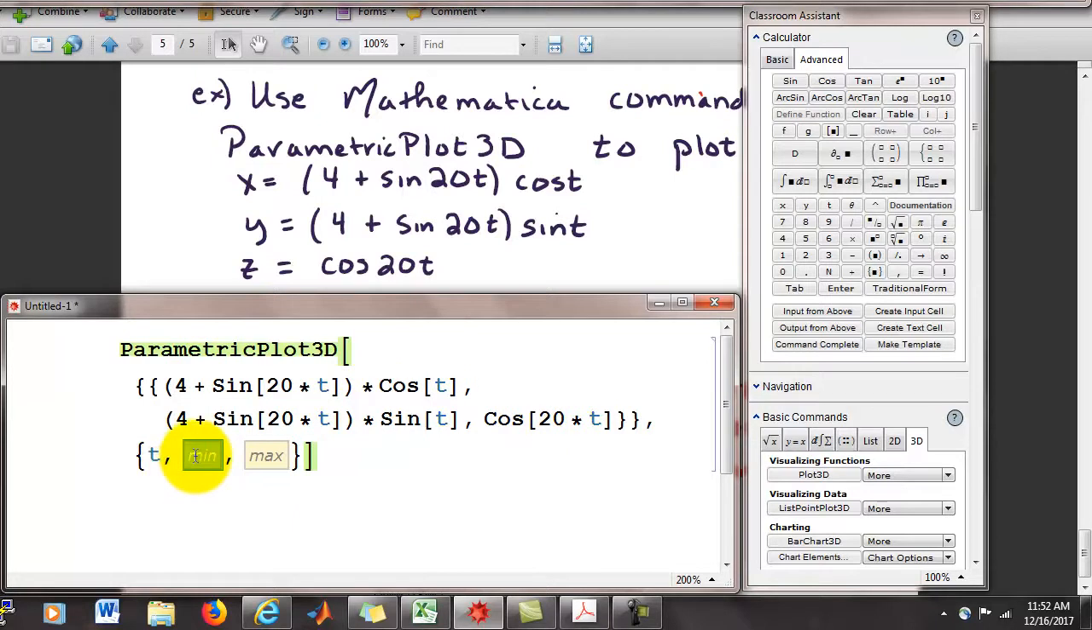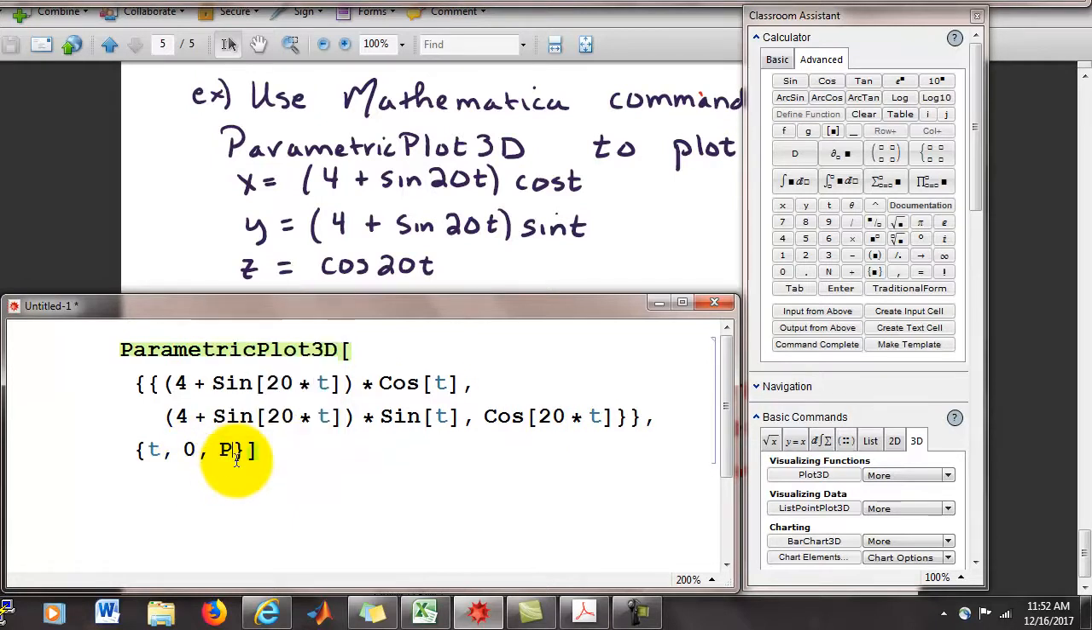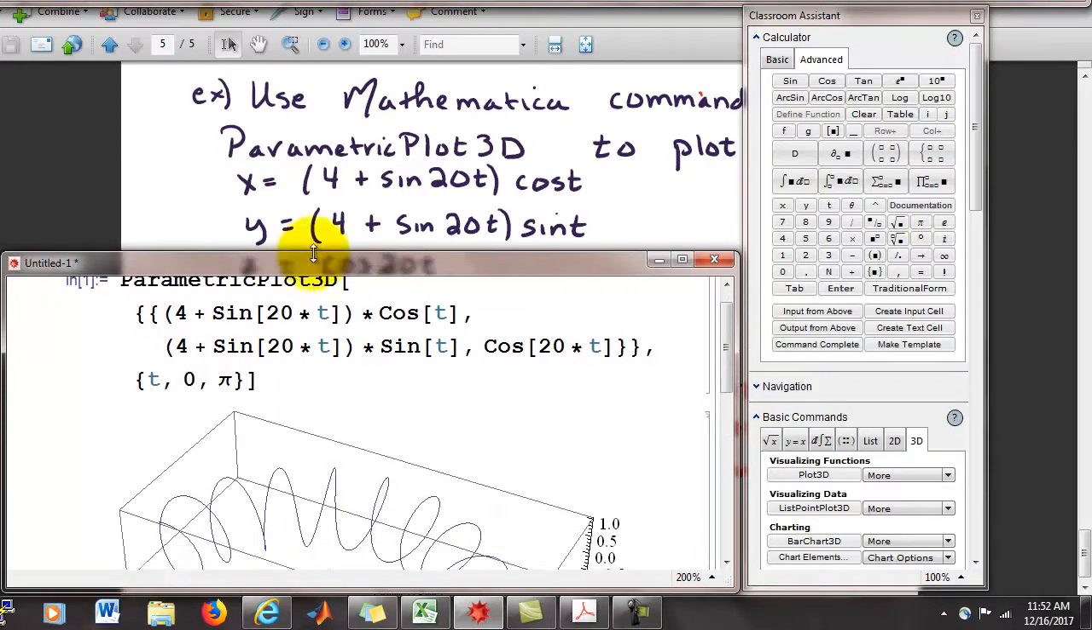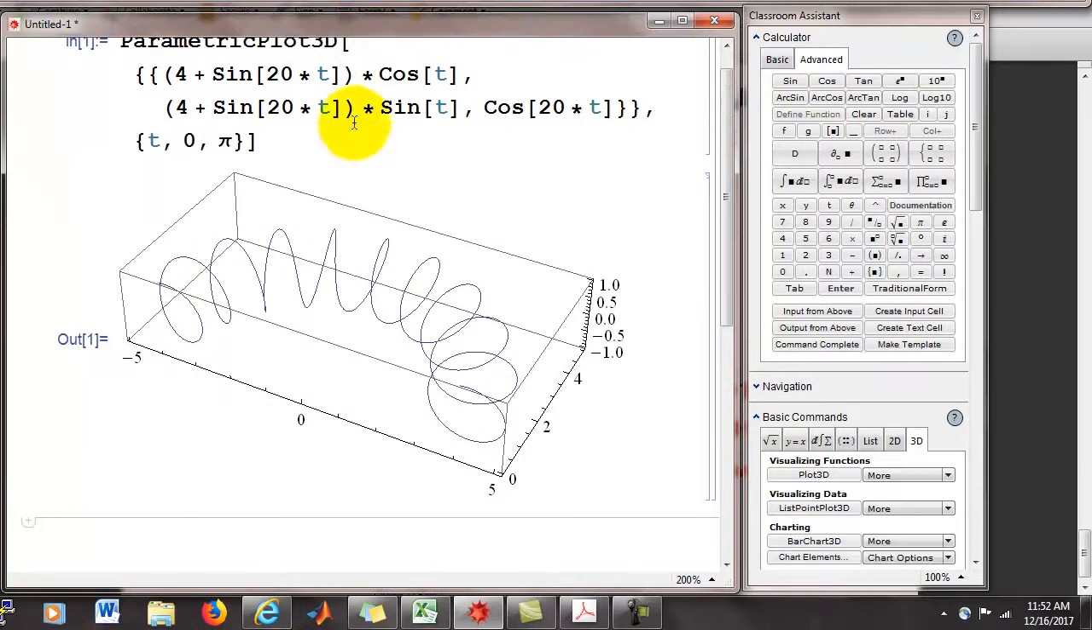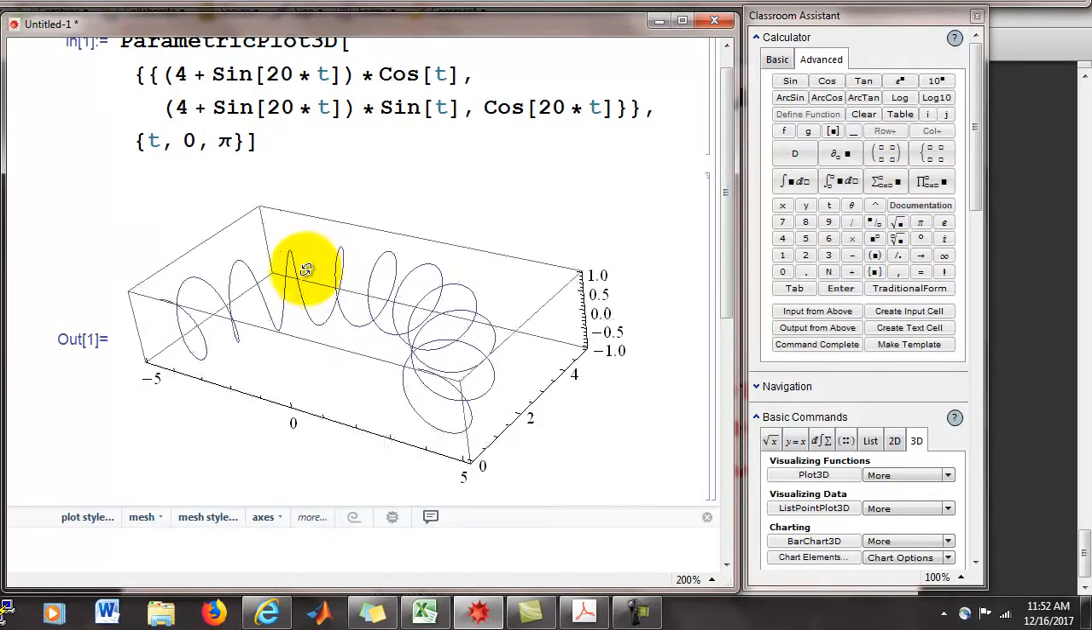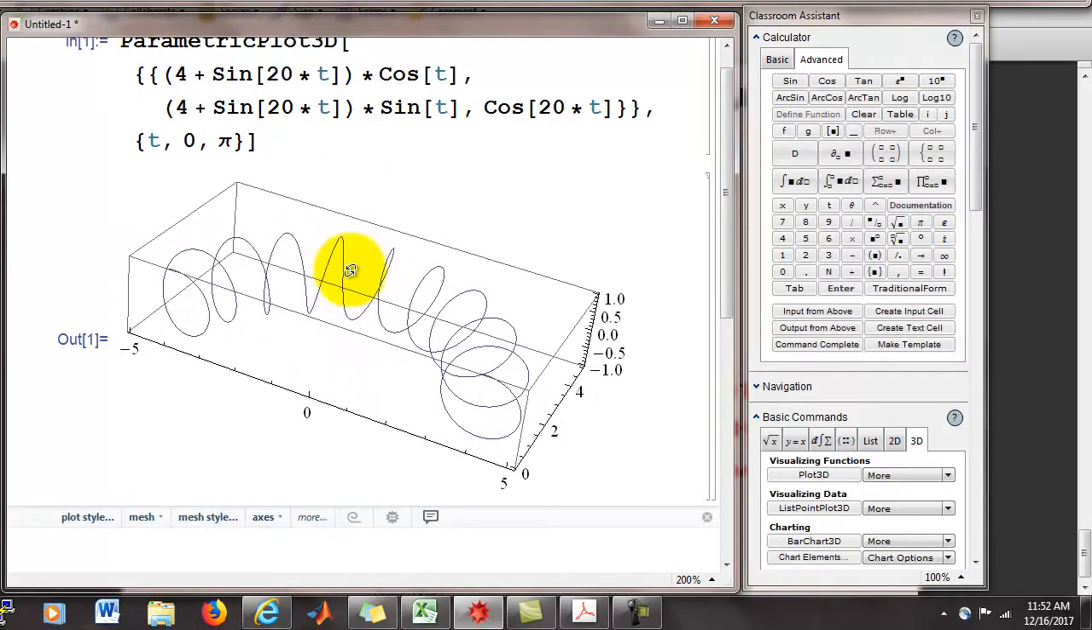Let's let t go from 0 to pi, and you could type pi in with a capital Pi, or you could go over to the Classroom Assistant palette and choose the pi symbol. To execute this code, let's hit Shift Enter. I'm going to make this bigger. So that was pretty cool. We actually have a beautiful space curve.